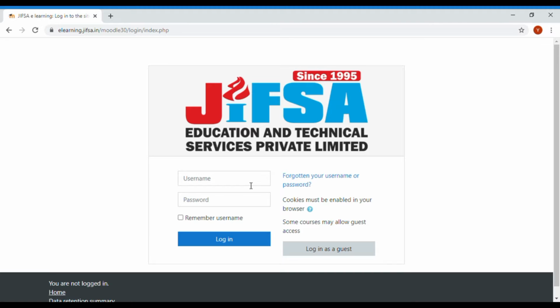Simply put your username here. The username and password are also mentioned in the first email sent by the admin of e-learning. The first time, you have to update your password. You need to change it from the system default password. Then you can choose your own password and continue with it.